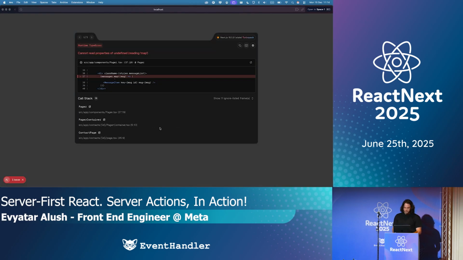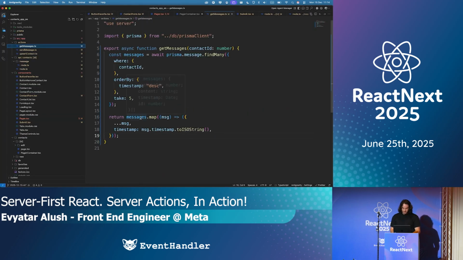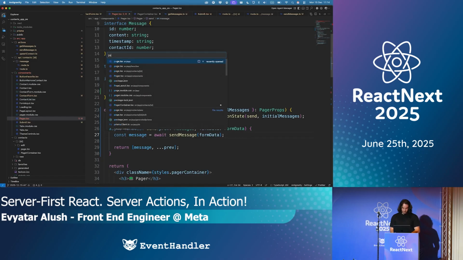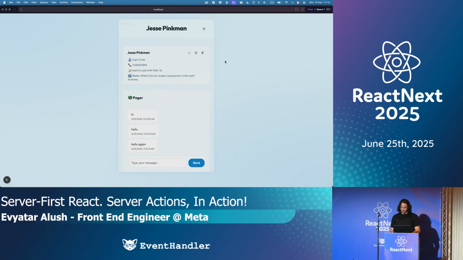So now let's see messages. Yeah, it's not working. So let's see what get messages does. It returns this one. It should work. Pager container. Let's see, get messages. Okay, I needed to update the import. And trying again. And it's sending the message, updating the client states.